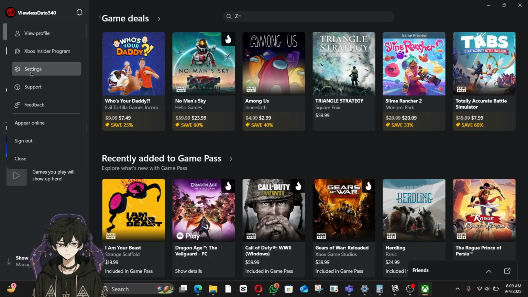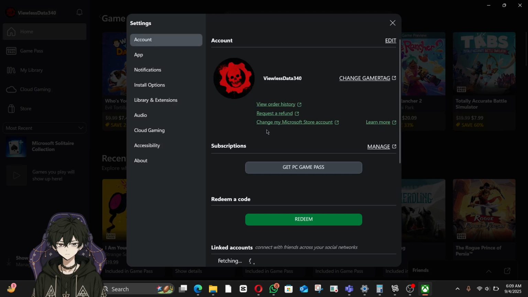Then you need to go on settings. Then you can see here option redeem a code. Click on the redeem option.